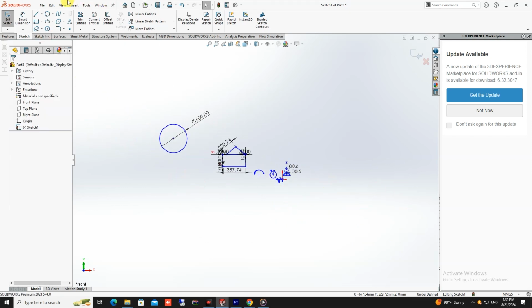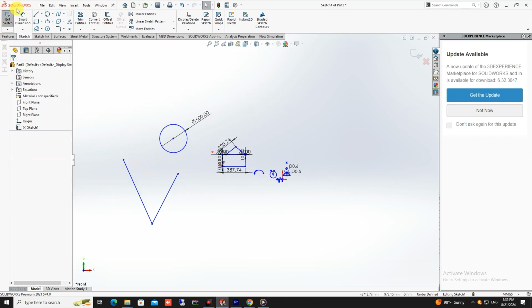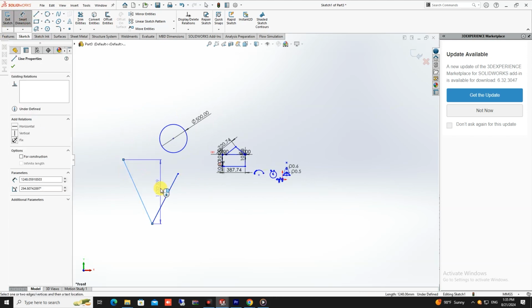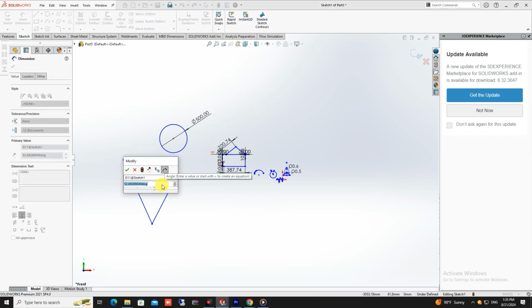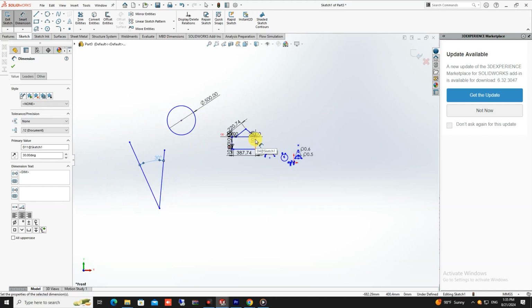And imagine you want to insert the angle between two lines. If I go to smart dimension, click on both of the lines, it will go to degrees. You can insert, for example, 30 degrees. As you can see, totally a smart dimension can help you to insert any dimension you want.